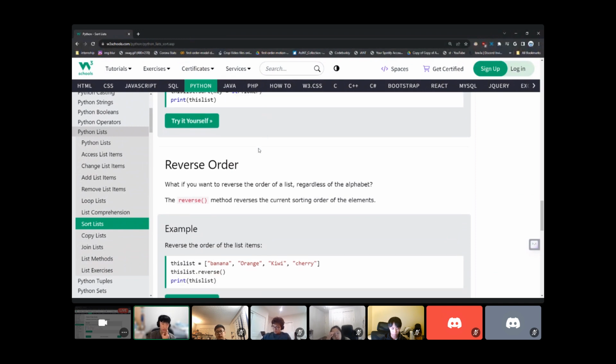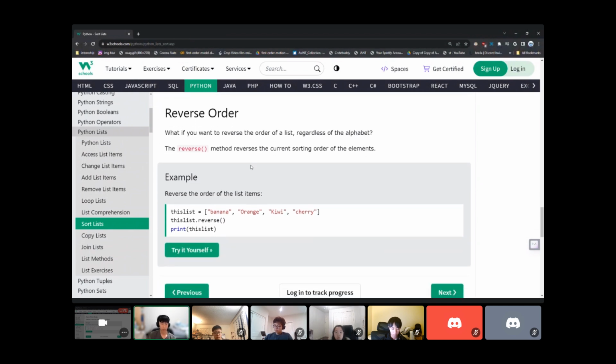So reverse order. So if you want to reverse the order of a list regardless of alphabet, right? We just do the reverse method on the list. So this is just going to flip the order. So instead of being banana, orange, kiwi, cherry, it's going to be cherry, kiwi, orange, banana. Okay.